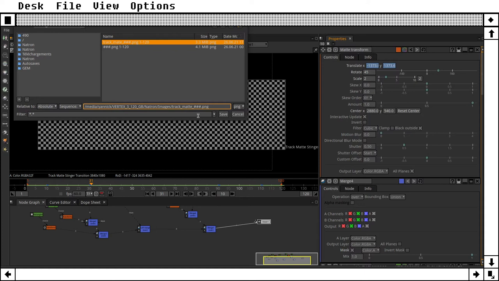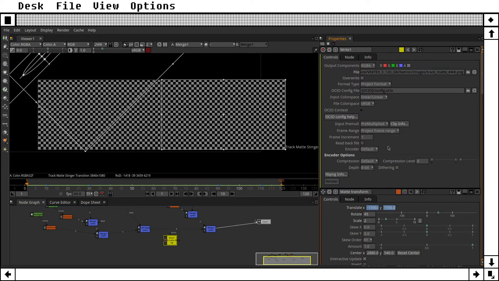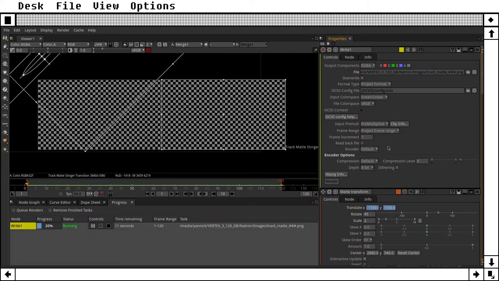Pound. So that's going to replace that with the frame number on 3 digits and PNG. And we're going to save that. Okay. We don't need to go back to frame one, but I'd like to do that. Okay. And we're going to hit render in the write node. And it's going to write that.